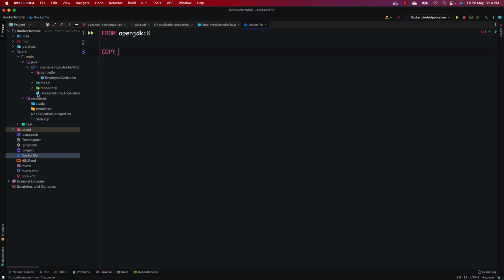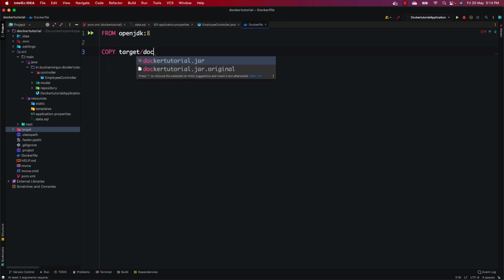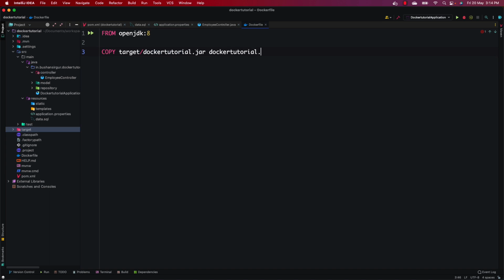We need to copy all the files, not all the files. We need to just copy the jar file, which is present inside this target folder, and we're going to copy it to the image with the same name, docker tutorial.jar. So let's do that. Target/docker tutorial.jar. We're going to copy this jar file to the image with the same name, docker tutorial.jar. The source and the destination.